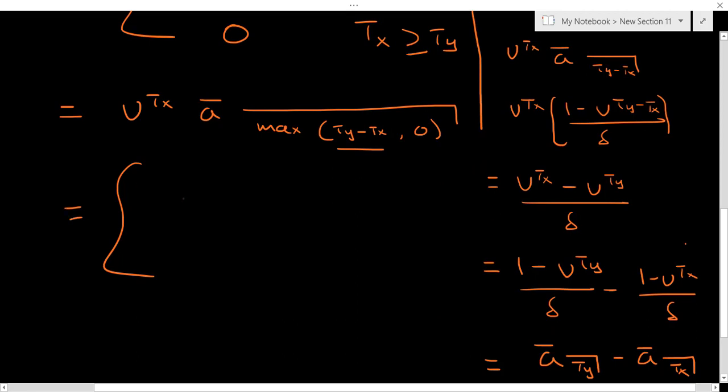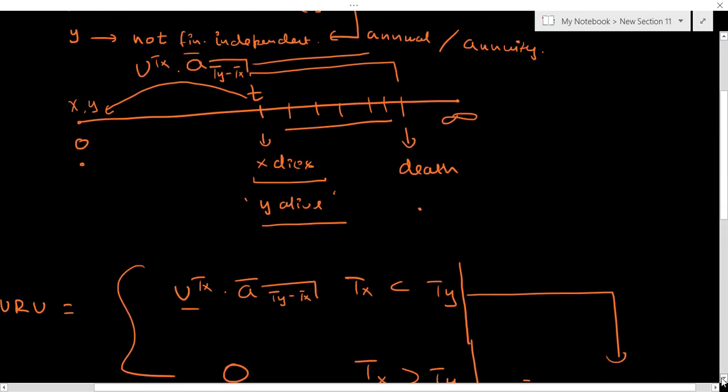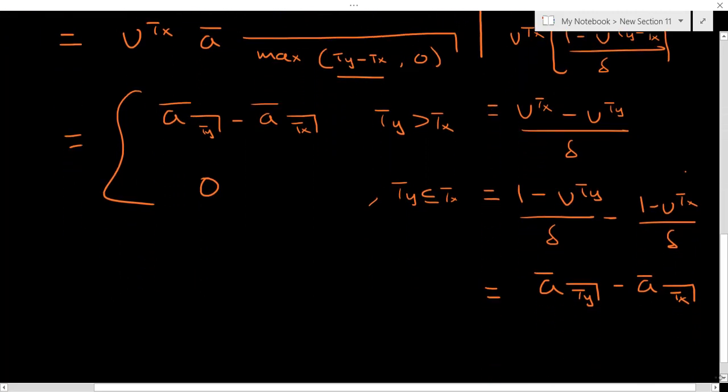So you can also write this as a continuous ty minus a continuous tx when ty is greater than tx, and 0 when ty is less than or equal to tx, right? So that's something you can do. Okay, so these three expressions are the same and they are an expression for the present value random variable.